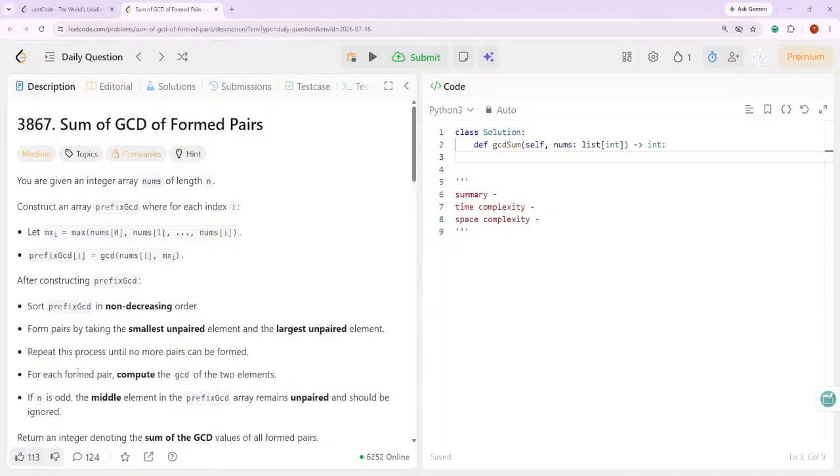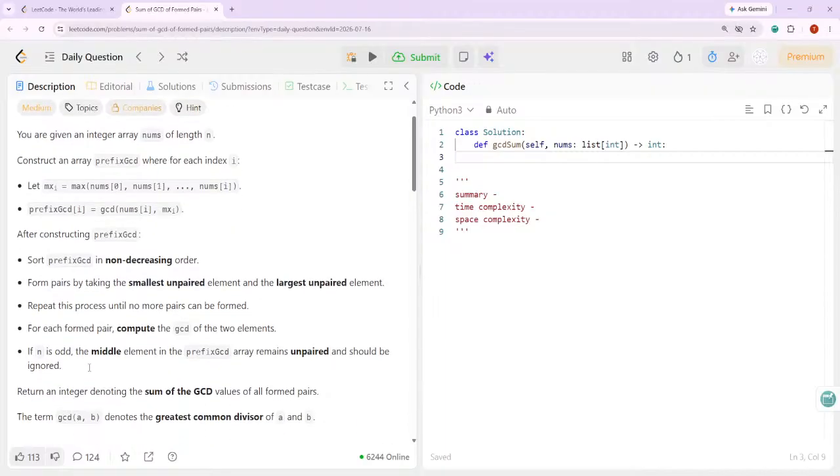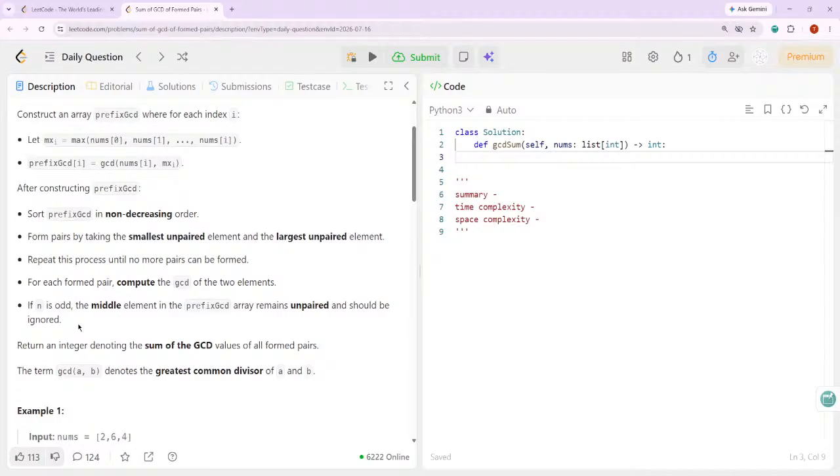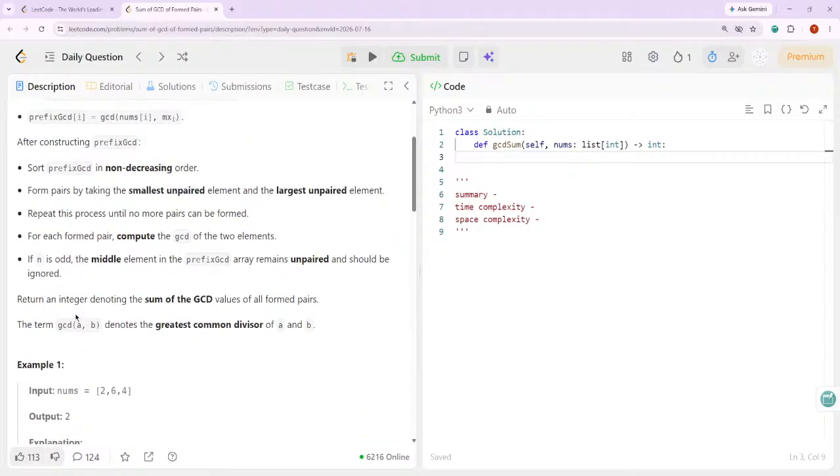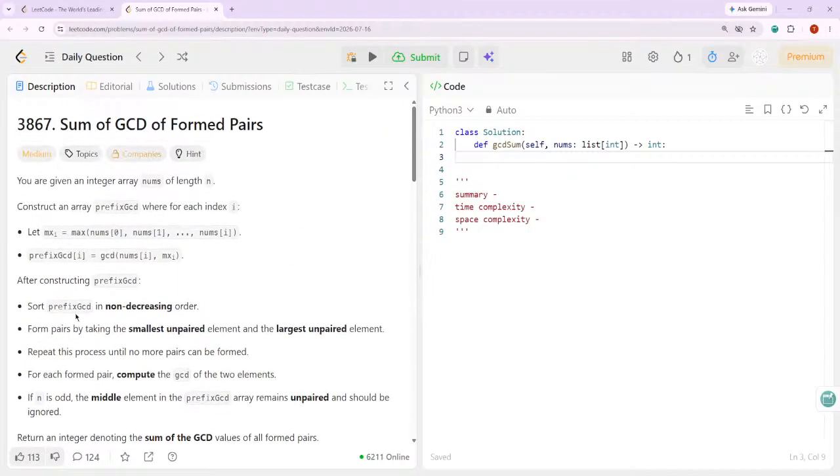For each formed pair, compute the GCD of the two elements. If n is odd, the middle element of the GCD array remains unpaired and should be ignored. Return an integer denoting the sum of the GCD values of all formed pairs. What is this? This is absurd.